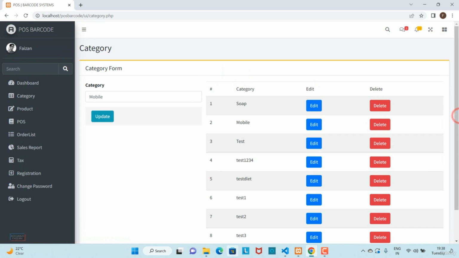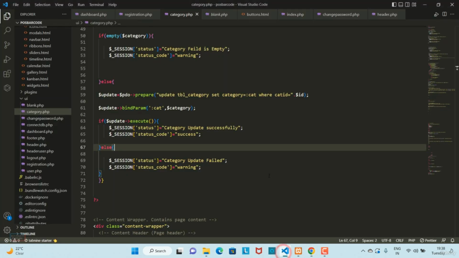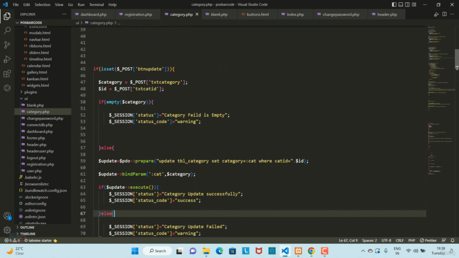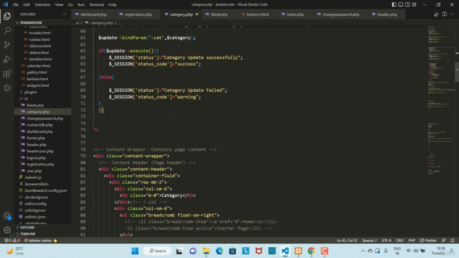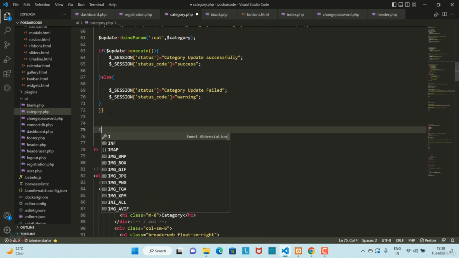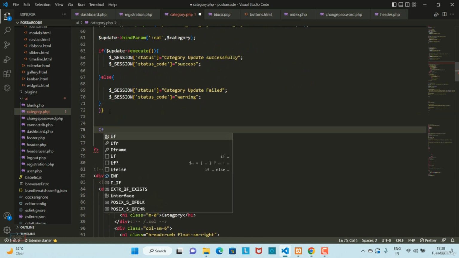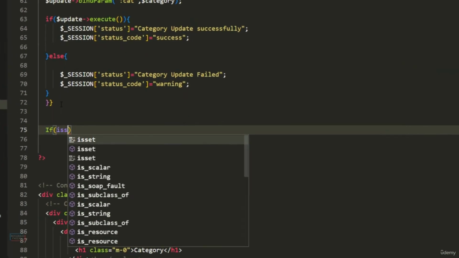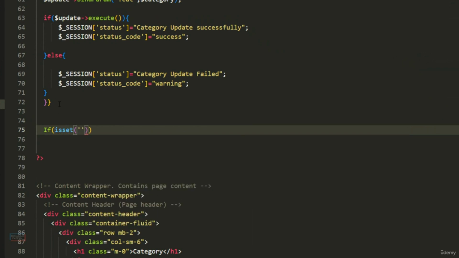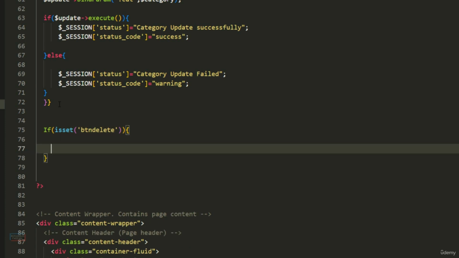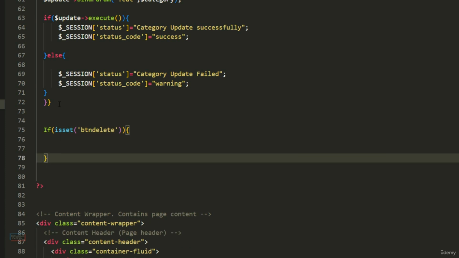Okay, so simply let's go to our code editor, open our code editor, and here in previous video we have successfully written the code for our update button. Okay, now just like this we can write code for our delete button. So simply here I need to write again an if condition, and inside the if condition I will use isset, and inside the isset method I will check whether our button is set or not. So which button? btn delete. Okay, and now let's open and close brace of our if condition, and then else.